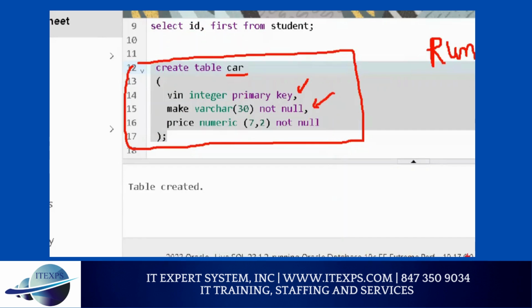Many times what happens, people type a command with a spelling mistake or comma mistake or parenthesis mistake, and that is the reason I'm writing in multiple lines. Check your commands, highlight it and run it, and it should say table created. Right? Good. See, it's not that hard.